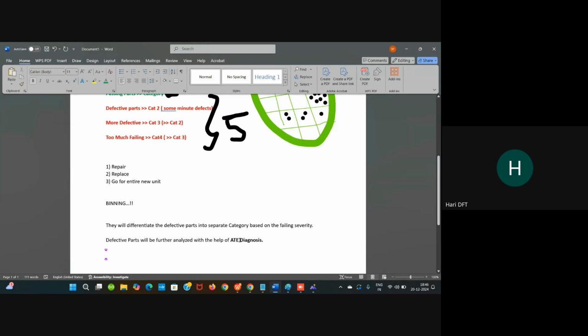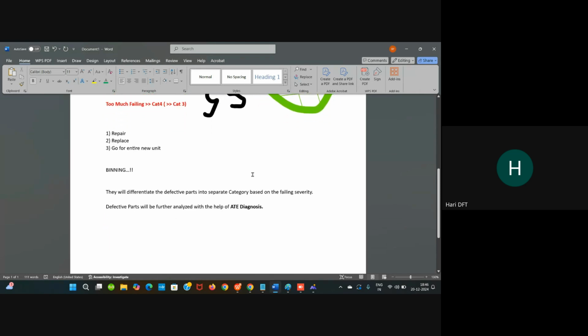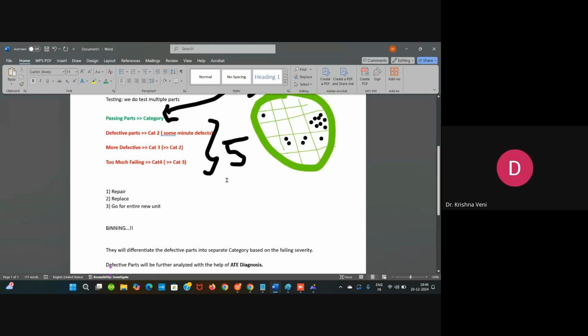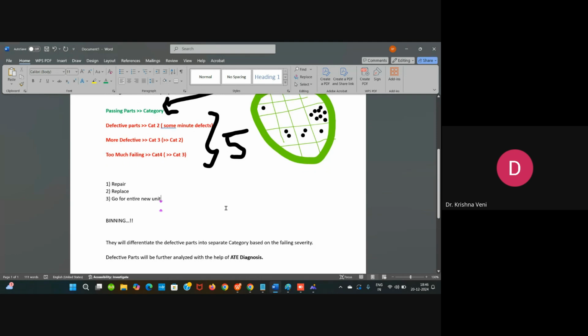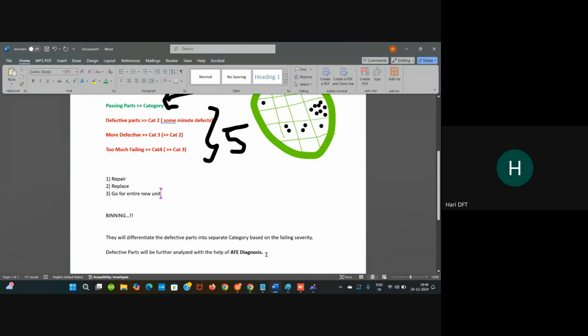And for ATE diagnosis, I should explain one thing. Sir, will you do diagnosis for category 3 also? Yes, actually, we do diagnosis in order to differentiate these categories, because the foundry cannot categorize these parts into categories until and unless we perform diagnosis and give out the results.